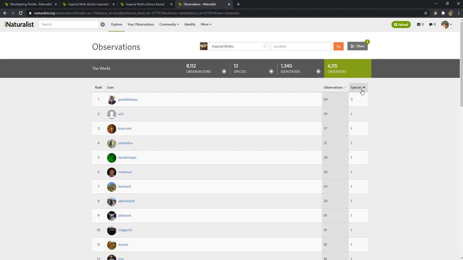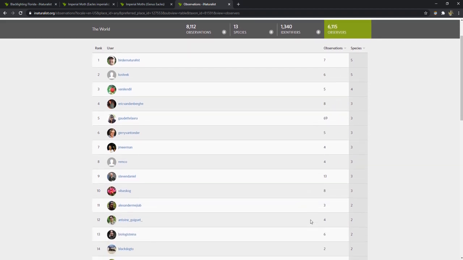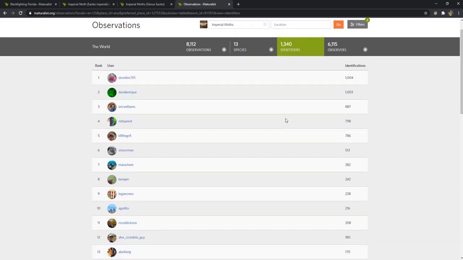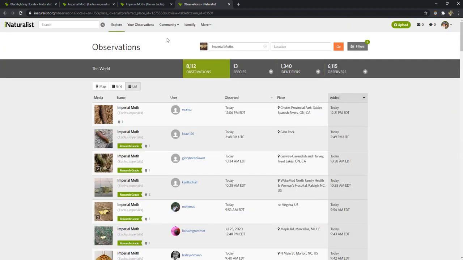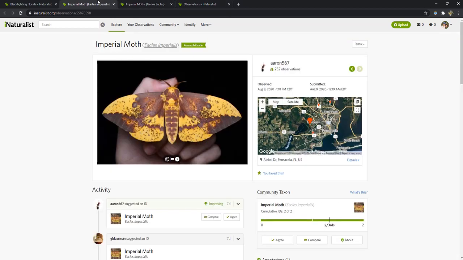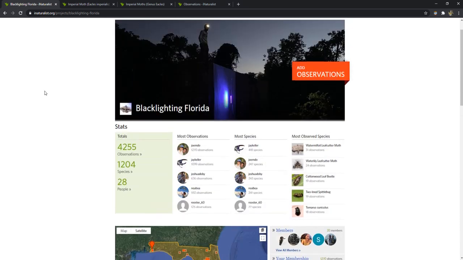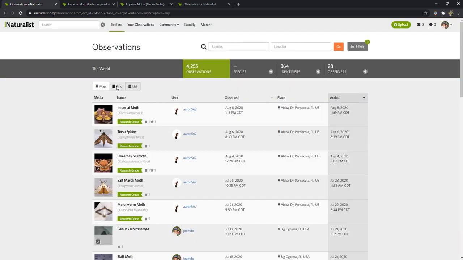It's kind of like a leaderboard for who has the most observations by species. Bird or Naturalist has seen five different species of the Imperial Moth. So that's pretty cool. And then these are the top identifiers. You can use something like this to maybe reach out to one of these people and say, hey, can you look at this moth and see if it is an Imperial Moth? So it makes it easier to reach out to the community and learn more about what you found.